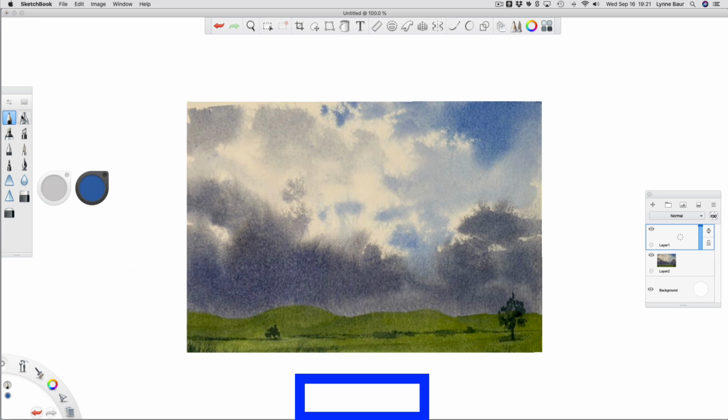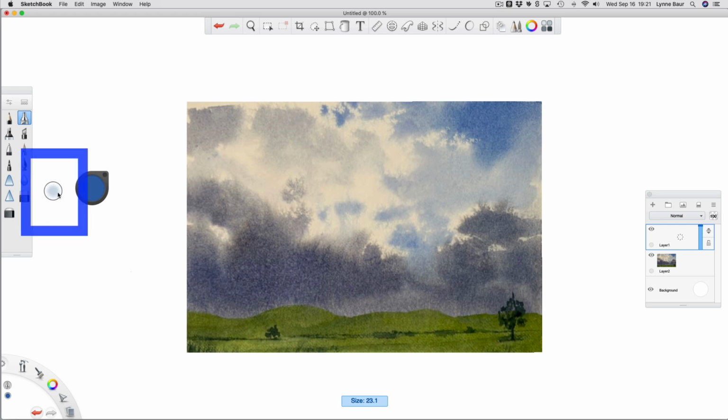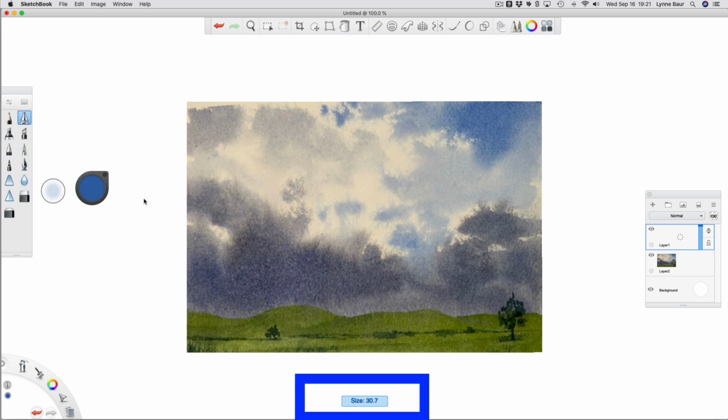So let me switch to the airbrush tool so you can see how that works. So I click in the brush puck and I move left and right, and you see a little sort of ghost image that shows how big it is, and at the bottom of the screen it tells me how many pixels I'm using with my airbrush. So I'm going to leave it about there.